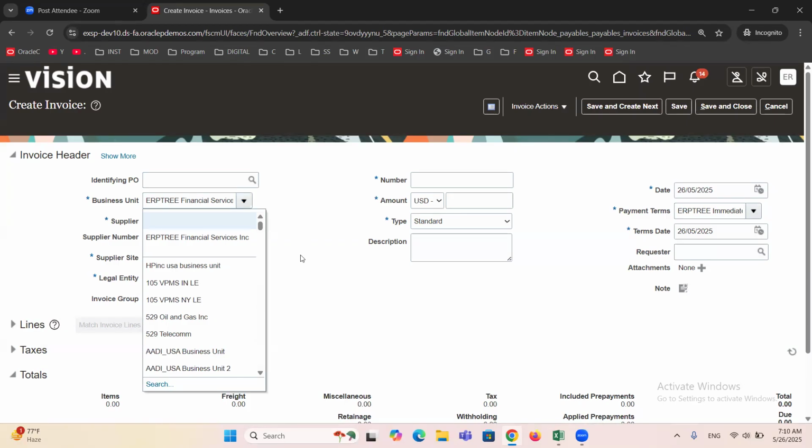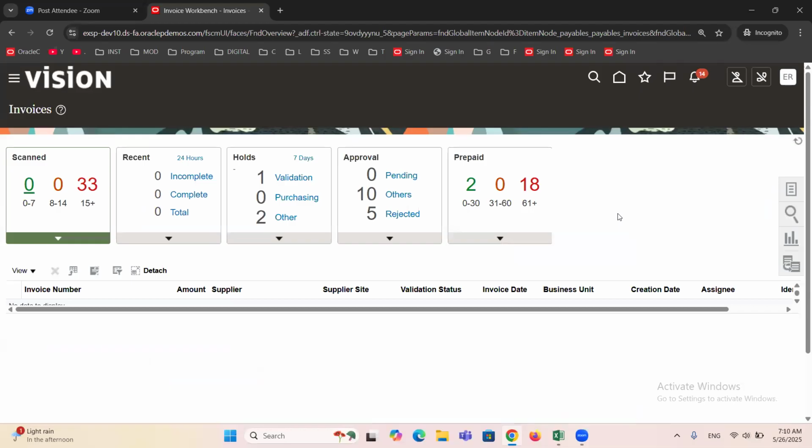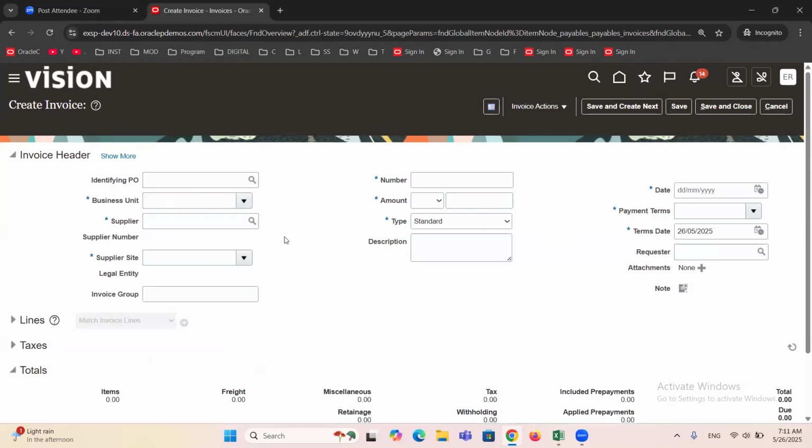But if you want to set one BU as a default for a specific user, we can set it by using the profile option. First, we'll see how to set up default business unit. Let's focus on it. To set default business unit, whenever we navigate to this page, the system should take the BU. Now it is not taking. It should pick the BU.